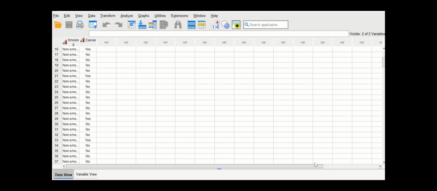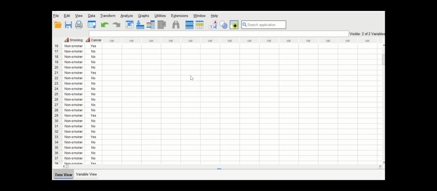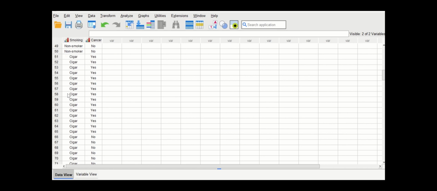In this SPSS data sheet, I have inserted 200 cases. We have two variables. The first variable is smoking. The second variable is whether you have cancer or no cancer. The first variable is a categorical variable. It's a multinomial variable because it has four classes or categories: non-smokers, a group that smokes cigars, a group that smokes pipes, and a group that smokes cigarettes. So there are four categories in the first variable.